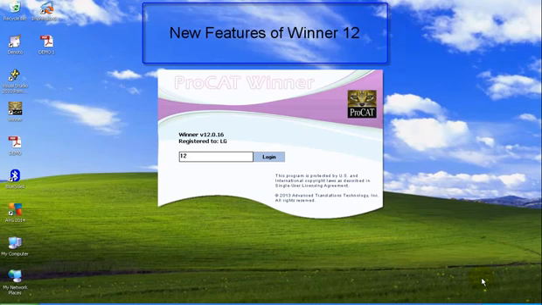Welcome to the new features in Winter 12. We're going to get right into this and log into Winter 12.